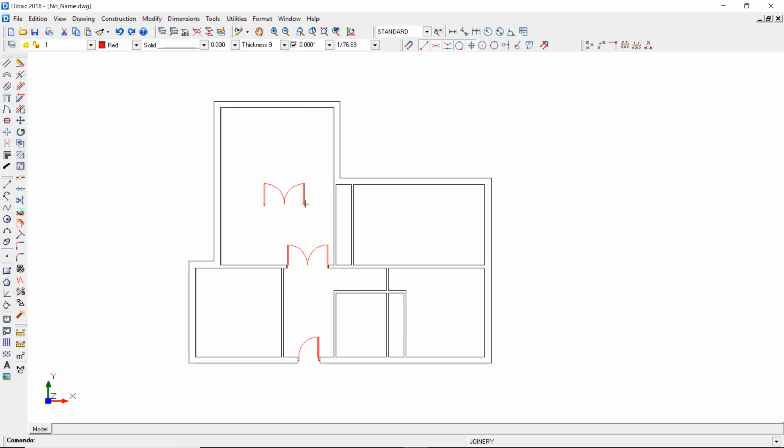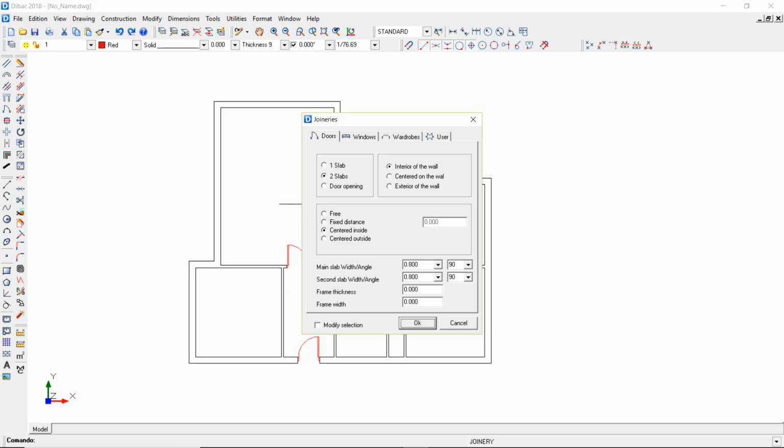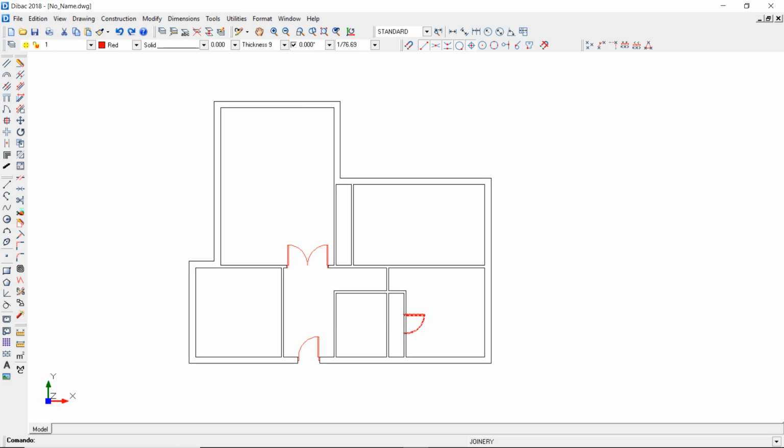Now I can double click again to change the door settings. This time I go for a single door, centered on the wall, centered inside, and with a length of 0.725. I'm going to insert it in this wall and in this wall.